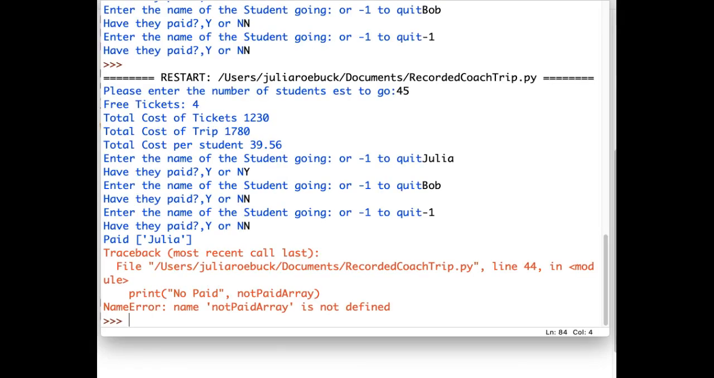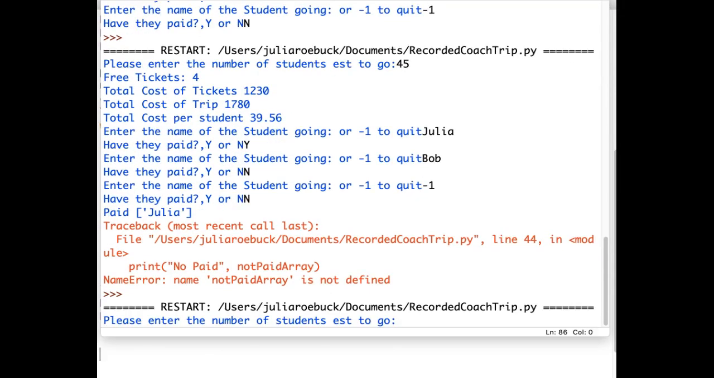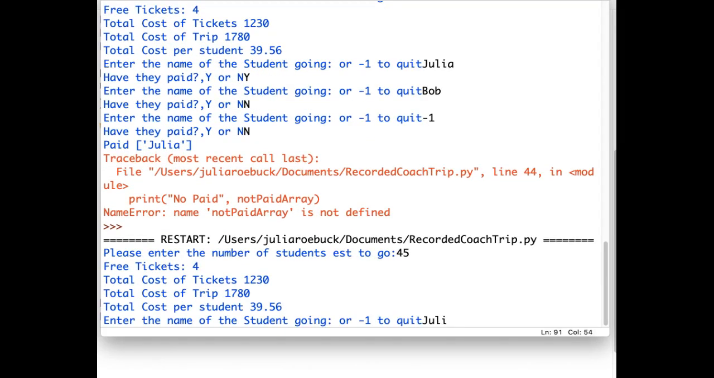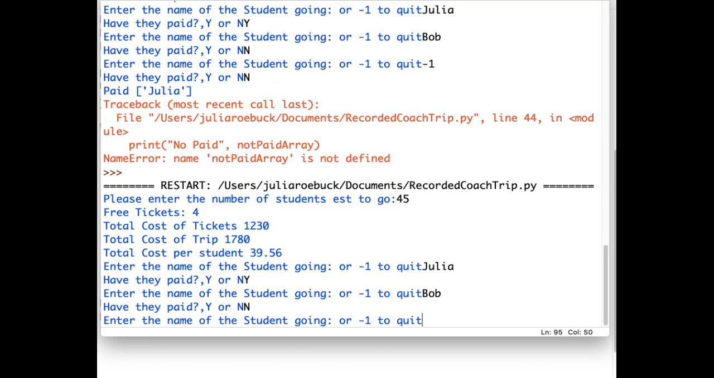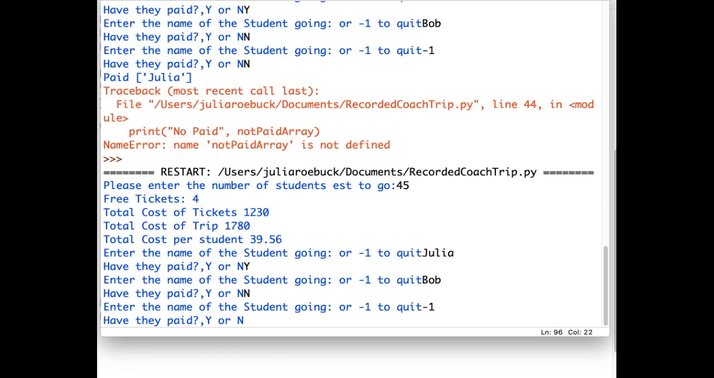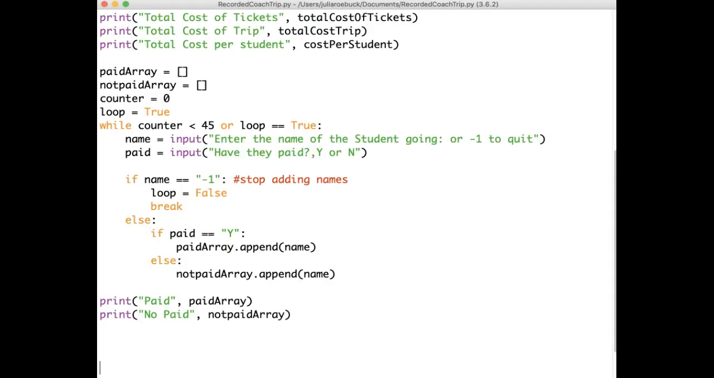Let's just run this, and here we go. Run module. 45. There we go. So that's okay. It's still asking me whether or not they've paid, but it's not using that value. So I've paid, Bob's not paid. That's correct. Okay, good.